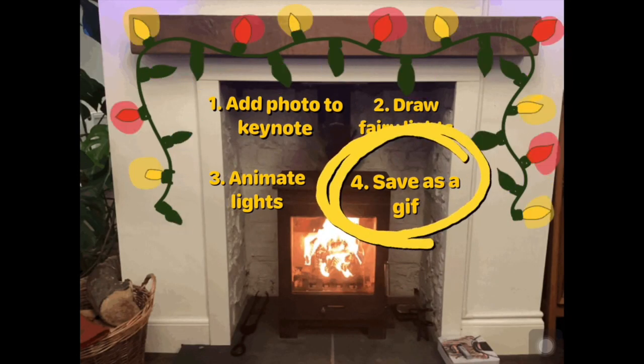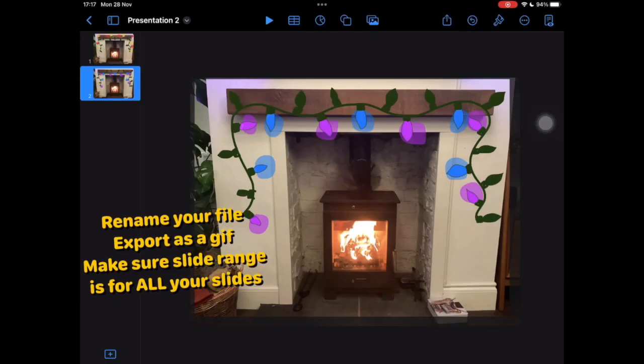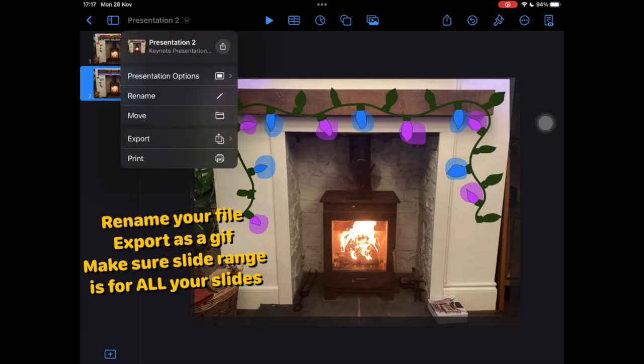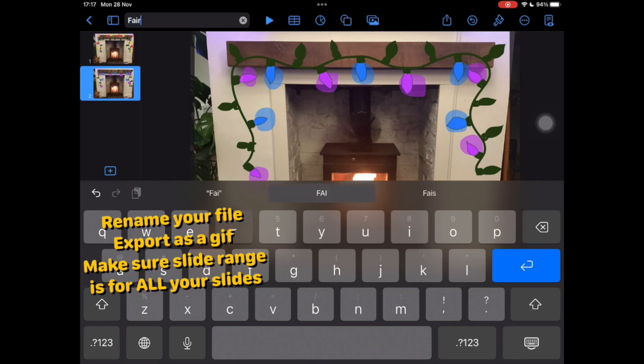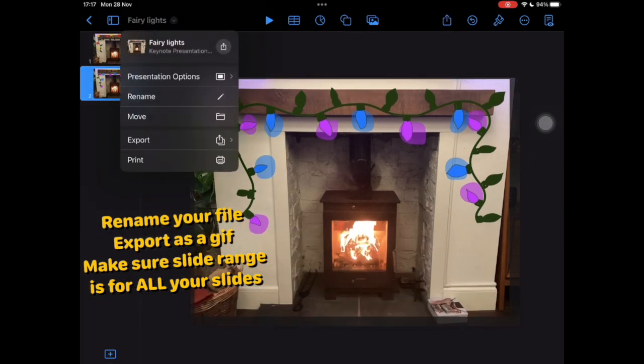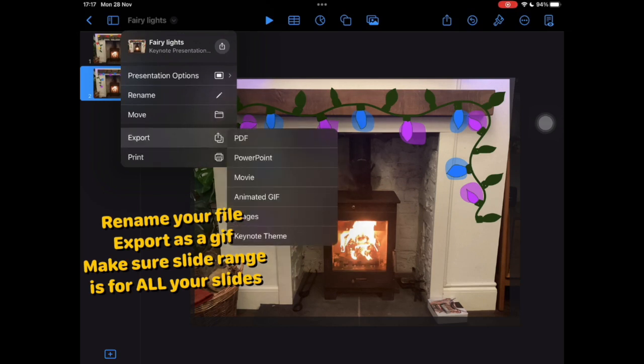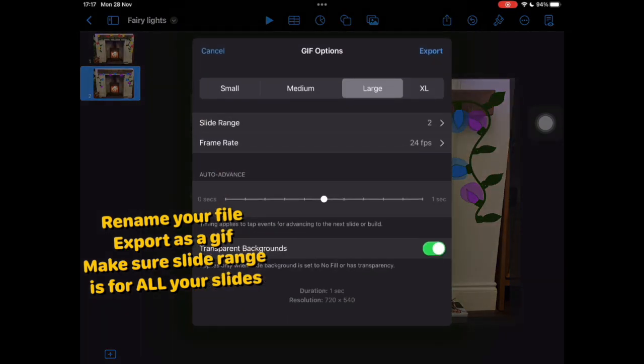The final stage is to save as an animated GIF. The top where it says Presentation 2, you're going to rename your file and call it something sensible. And in this area too, if you click on that, you'll click on Export and Animated GIF. You get lots of options here.